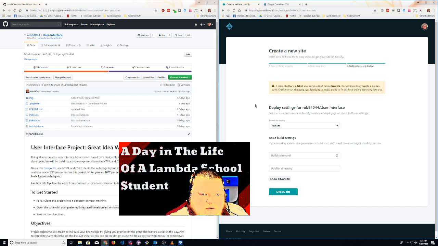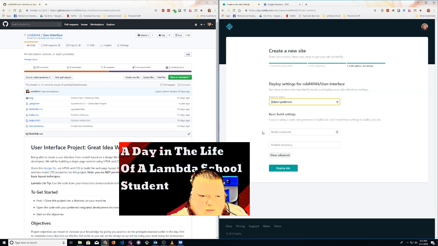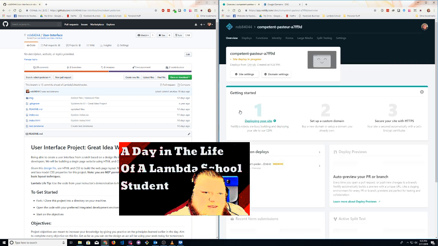And then what we're going to want to end up doing is clicking on the branch. We want Robert-Peterson, because that's the branch that I have over here with all my commits and files and changes saved to. These build command and publish directory, you can certainly use these. I don't. But we do deploy site, and then it's going to go through this progress. So it says, step one, deploying site. Congratulations, our site is deployed with this web address.